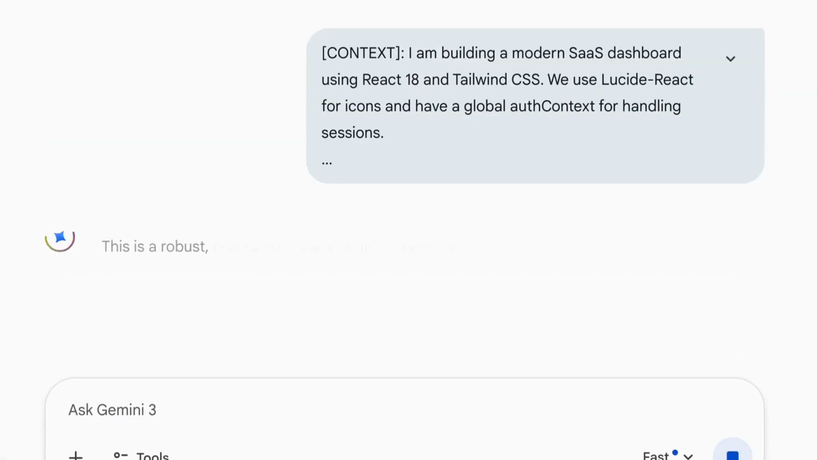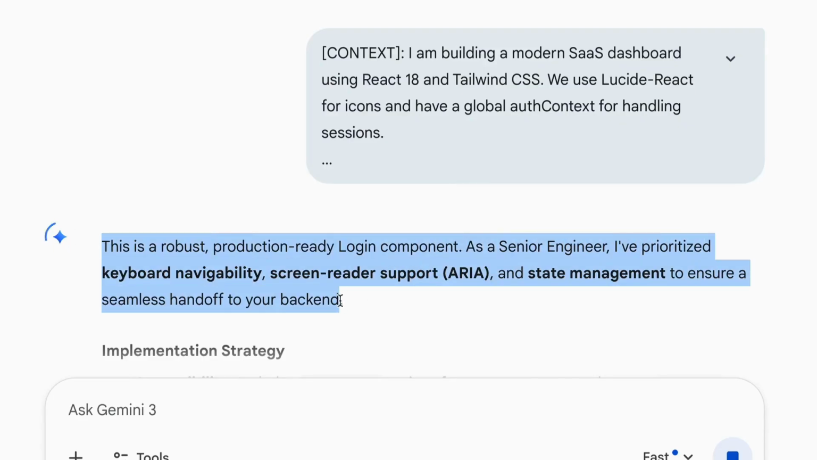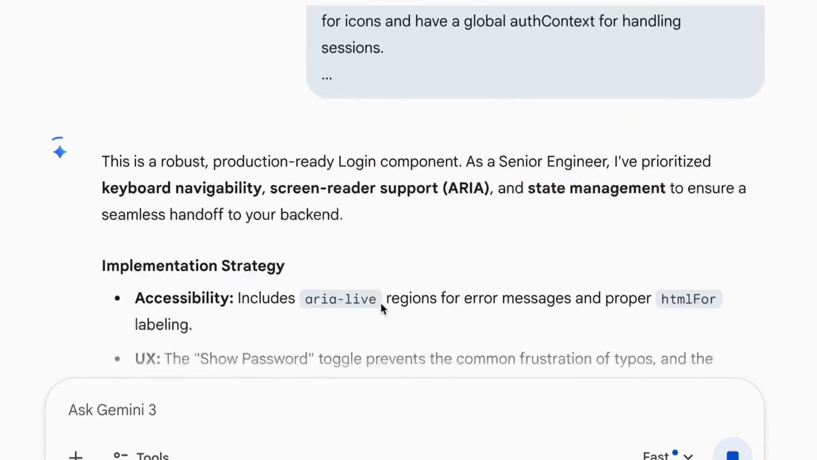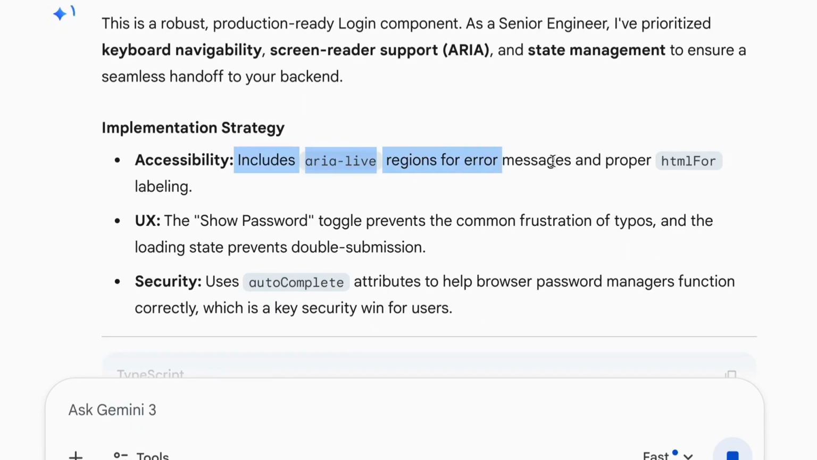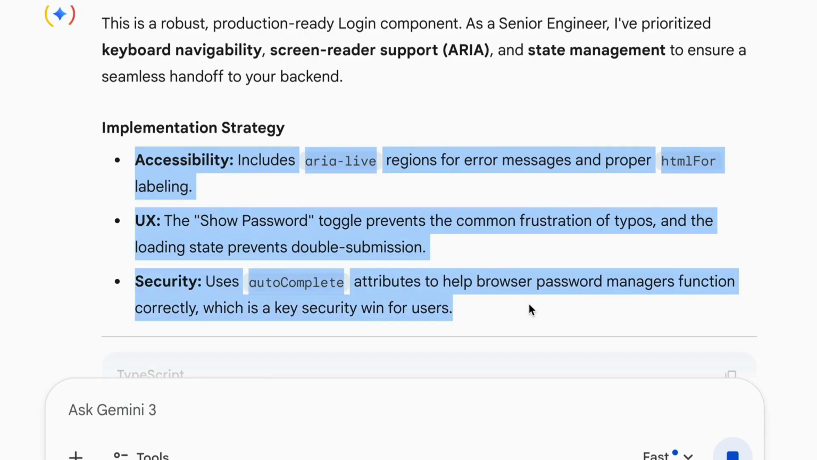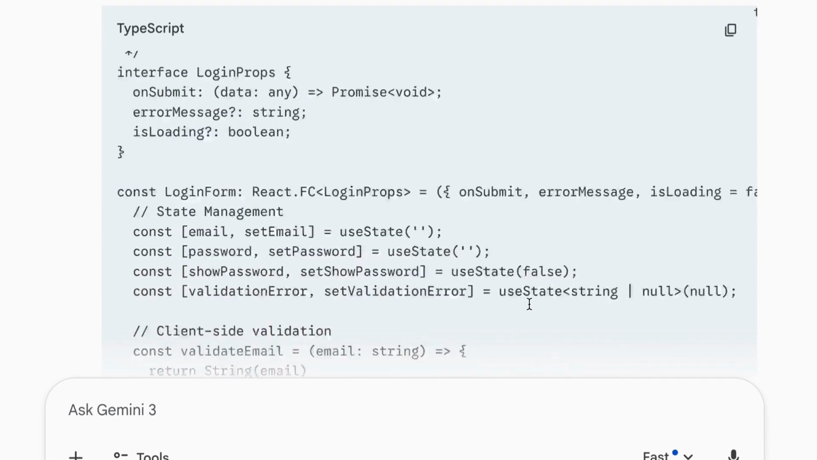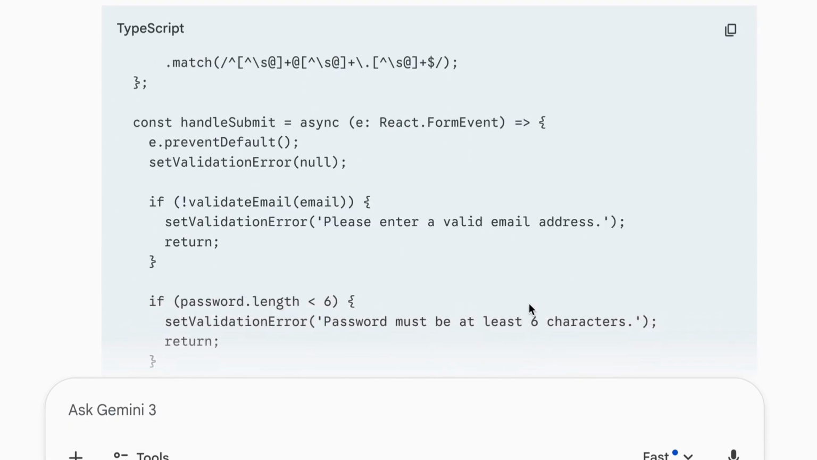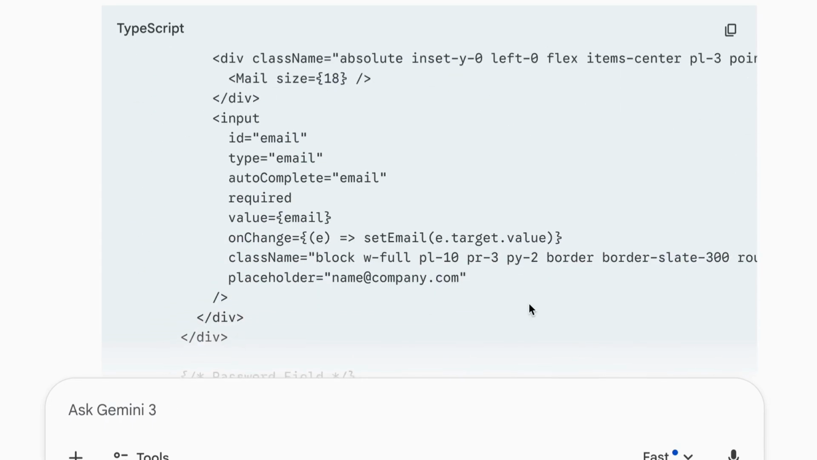So if you see, it generates robust production ready login component code, and it also states that it handled a few things to ensure a seamless handoff to the backend, and also added the implementation strategy. It also included things like error messages, proper labeling, and the UX things. And you see the code which it has generated. It has already handled regex validation and has also prioritized structured error handling instead of just using console.log.